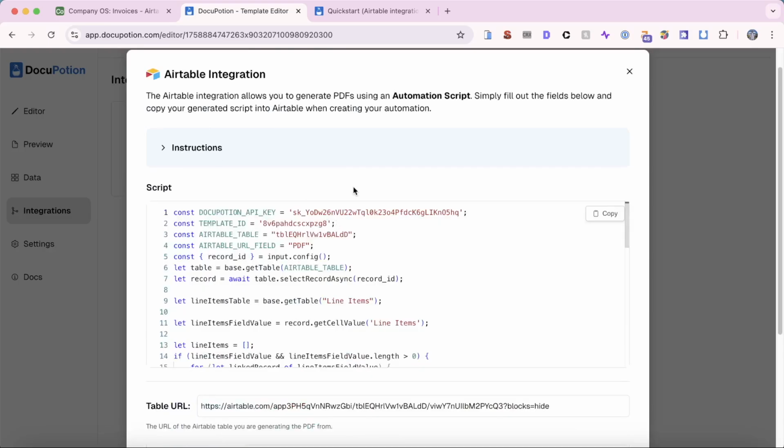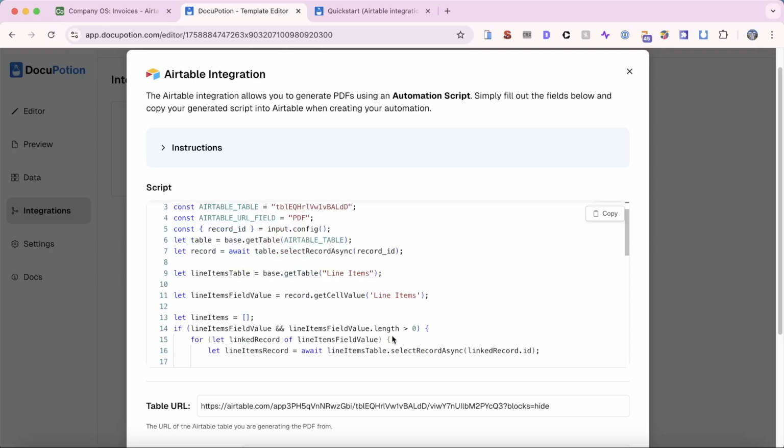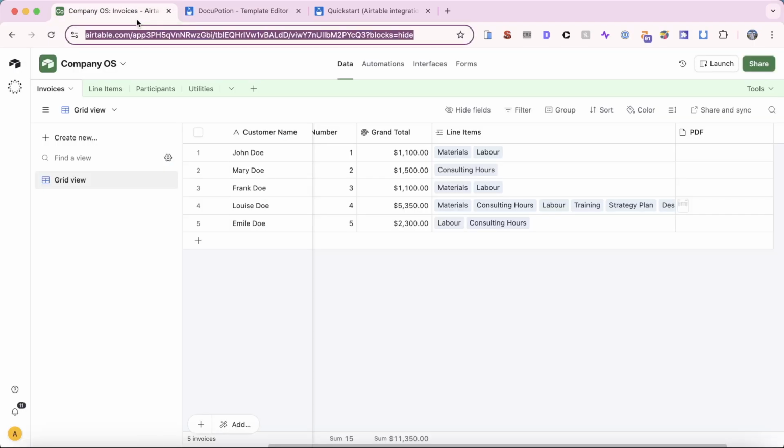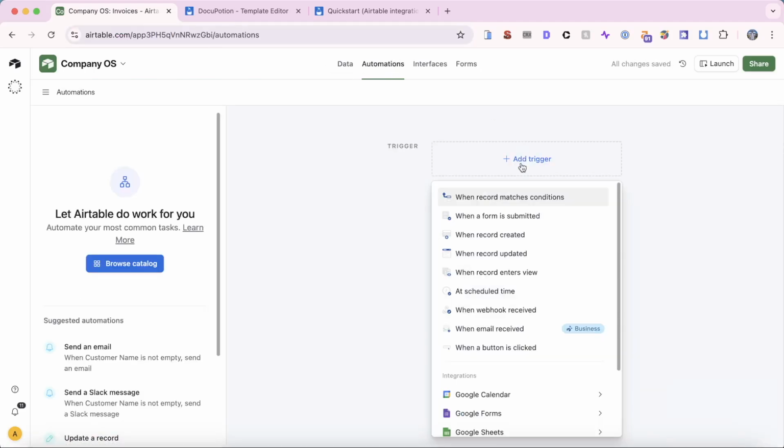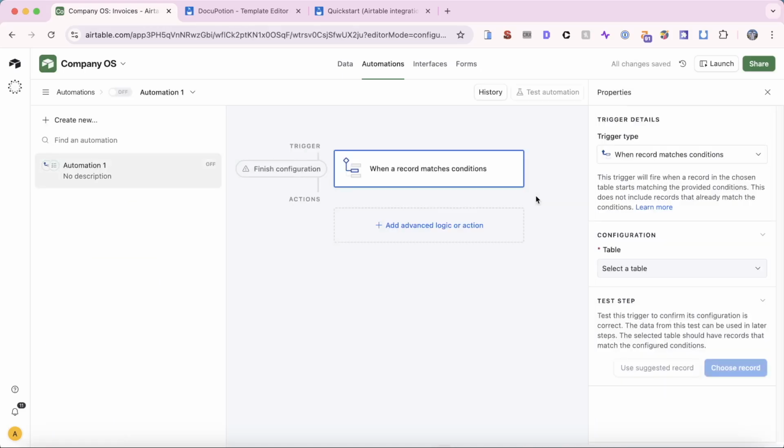And now what we have is this Airtable automation script. And this is going to let us automatically generate PDFs when we trigger a checkbox or meet some other condition. So what I'm going to do is back in Airtable, I'm going to go to Automations. I'm going to add a trigger, and the trigger is going to be when a record matches condition.